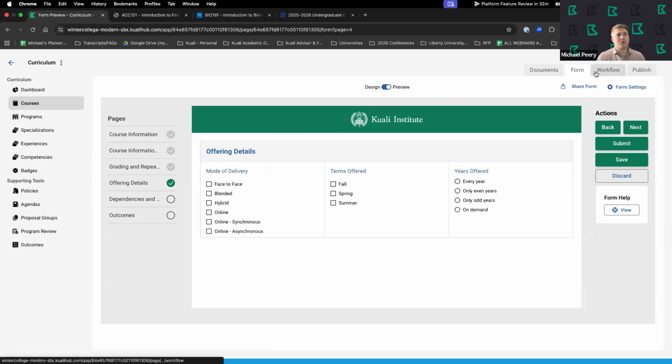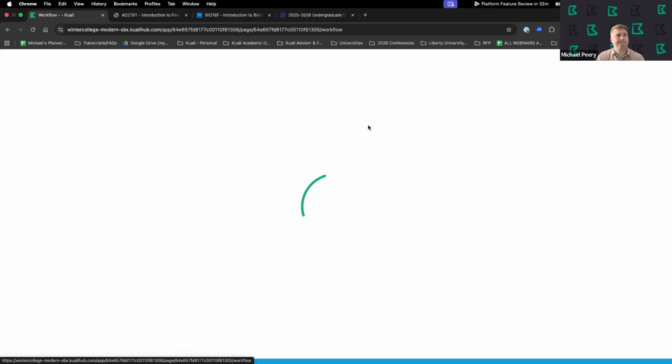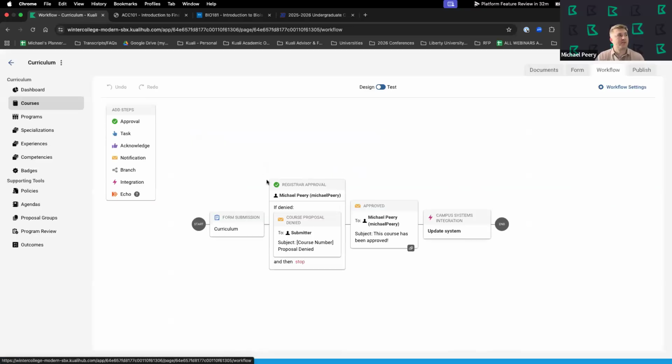I want to jump over to workflows real quick and show you how this works. This is the workflow that I had for today's discussion. Very simple. It all just went to me as the registrar. But as your institution grows and your needs grow, you might need to make these adjustments. Now, quality is always here to help, but we also empower you to do these things on your own.